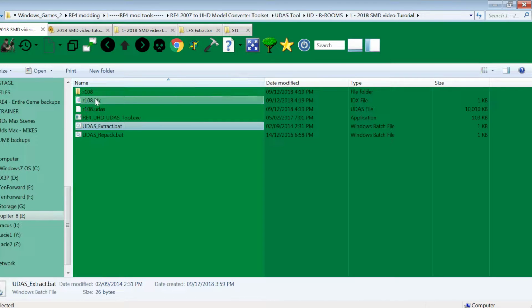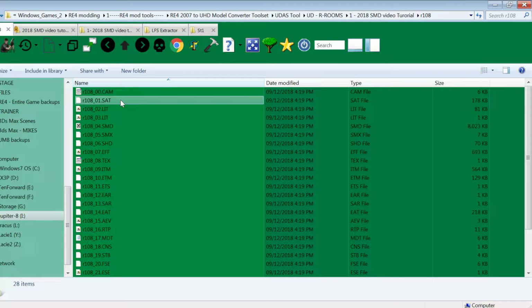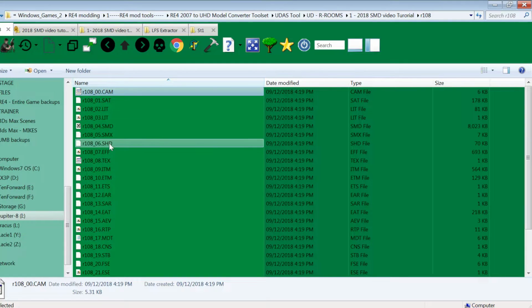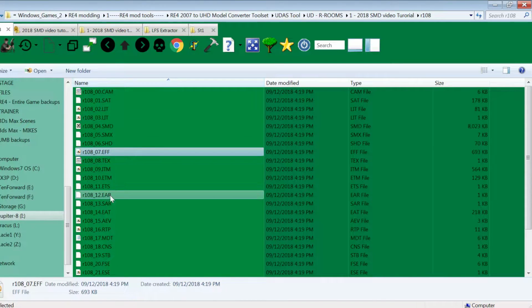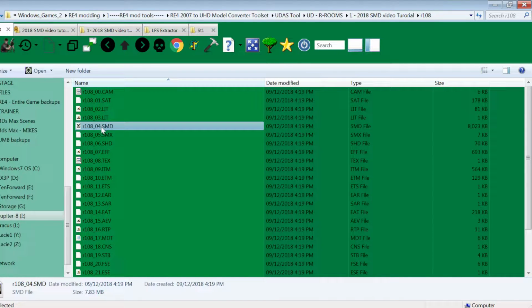The index is just basically a list of all the files that are in here. So if you look inside the UHD, you see we have a whole bunch of files: cam files, lit files, effect files, ETM, ITM. Included in this tool set are many tools that will let us edit many of these files. But today we're going to be dealing with the SMD.